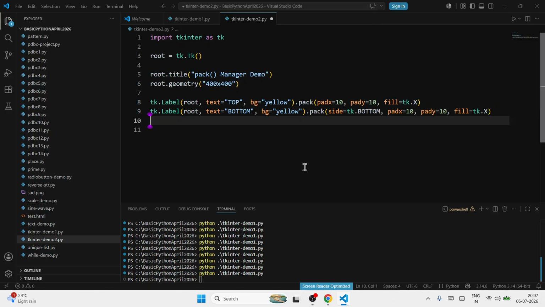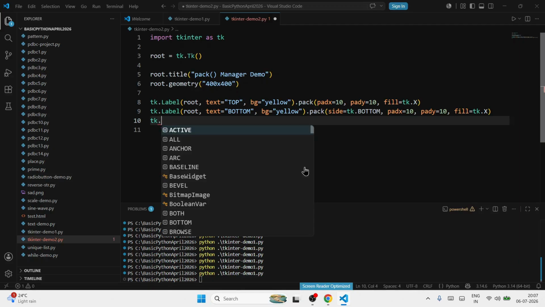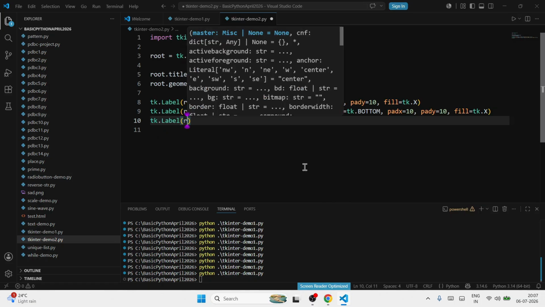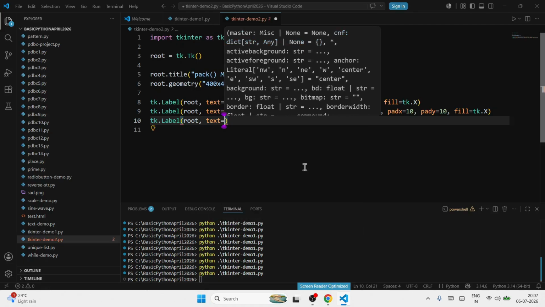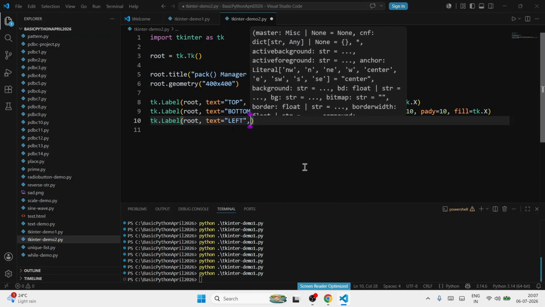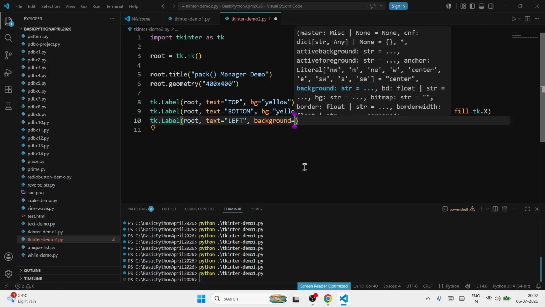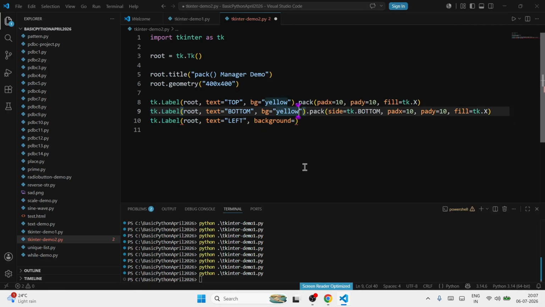This is also in x direction only, because bottom is allowed to expand in x direction, and left and right are allowed to expand in y direction. So one more I'm creating. Label, parent is root, text I'll give as left, then background color we will give, some other color. All four colors you want to show different. So if you want black, white, gray, pink, magenta, any other, cyan is there that you can use.